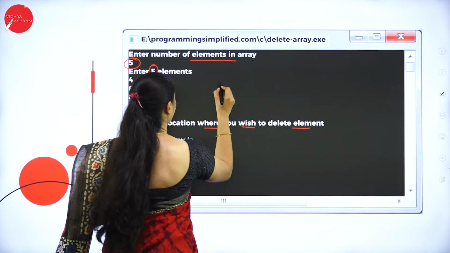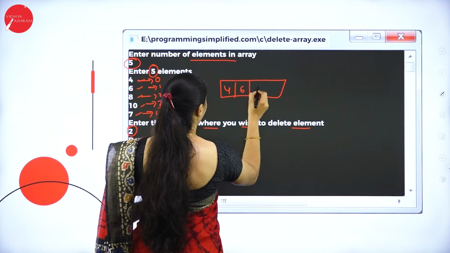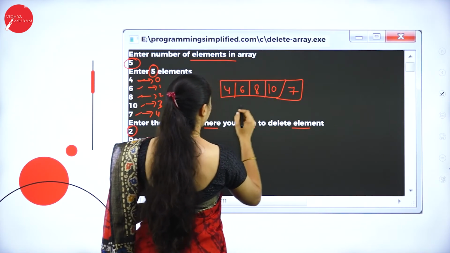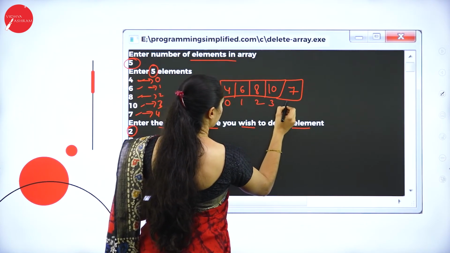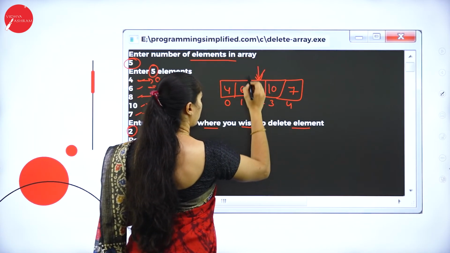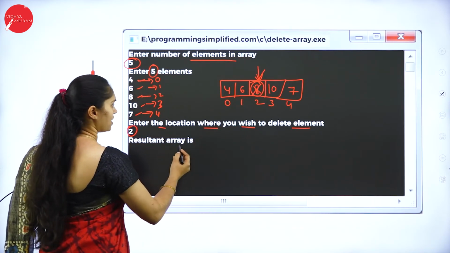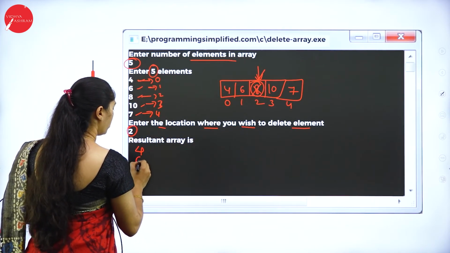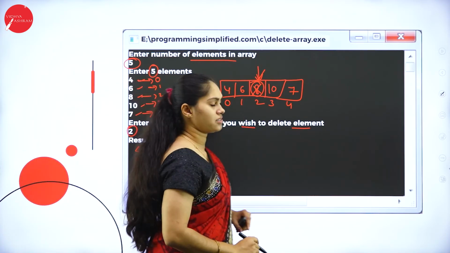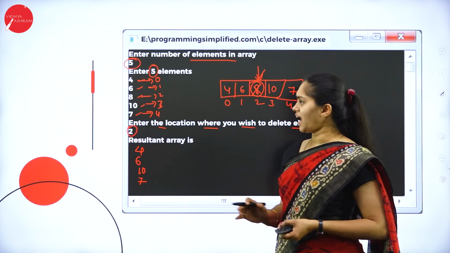Consider here I have 5 elements, that is 4, 6, and we have 8, and we have 10, and at last we have 7. They are in the positions 0, 1, 2, 3, 4. I wanted to delete the element in the location called 2. So that means we wanted to delete the element 8. If it got deleted, then what will the resultant array be? That is going to be 4, 6, 8 got deleted. Next, it will be 10 and 7. This is how the resultant will be for this array program, whatever we have written here.